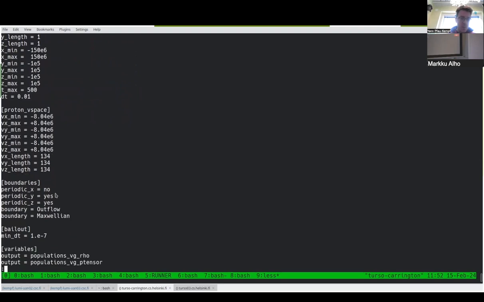And so the key point here is to set the transverse directions to be periodic, but not the long direction. And so we have one Maxwellian inflow boundary and one outflow boundary, which will be handled with a copy condition, so Neumann condition.